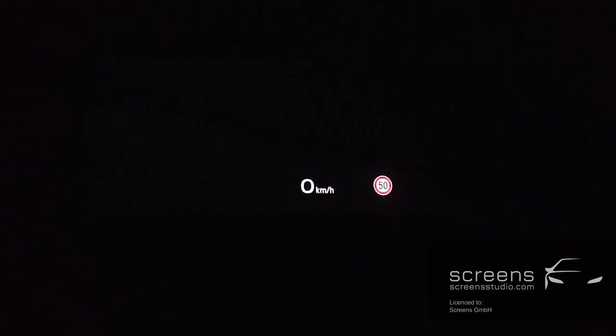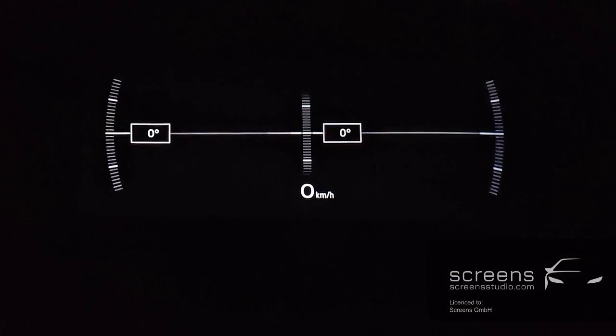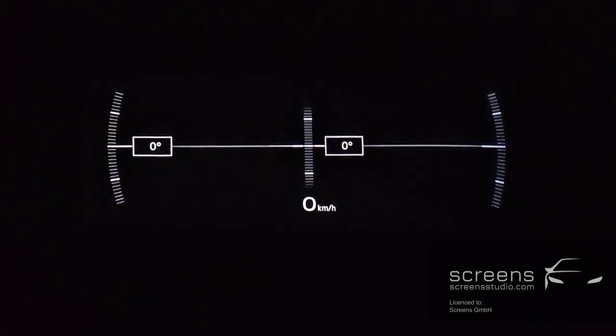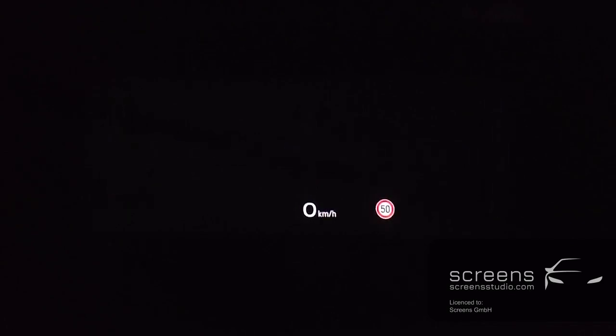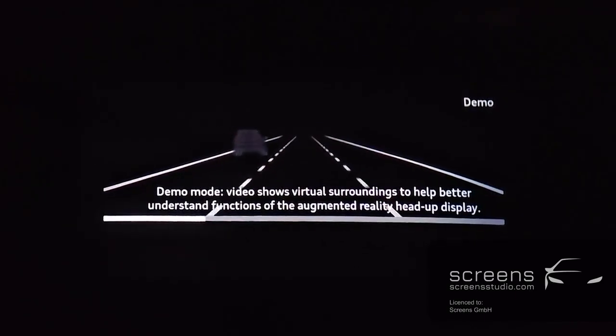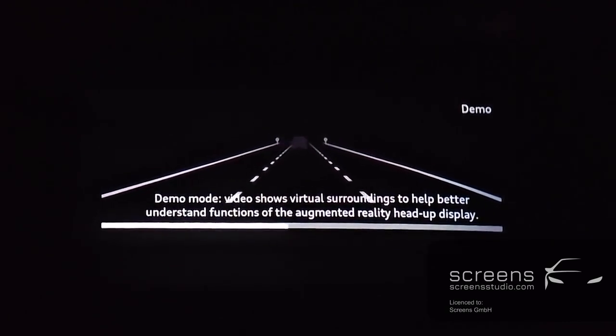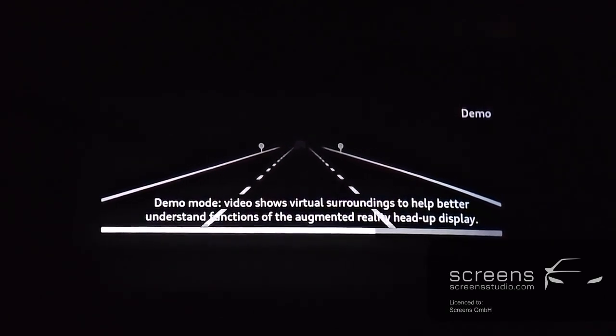We can select the content shown. We can turn on the demo mode, watch videos about assistant systems, and also about games.